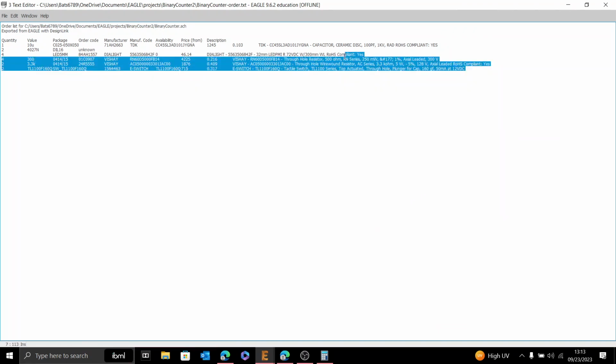So that's how you would generate it from Eagle. There might even be a way you can do something similar to OrCAD where you set up a nice little database of parts and have that as your BOM. I haven't played around with Eagle enough to answer that question, though.